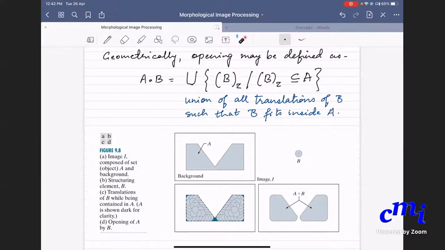This is true in general. Whenever there is what is called an isthmus, which means a narrow bridge between two components, opening will remove it when the structuring element is bigger than that bridge. So the result of opening on this object will be this. You have sort of opened this bridge. Not only that, you have also smoothed the corners. These corners all become smooth.